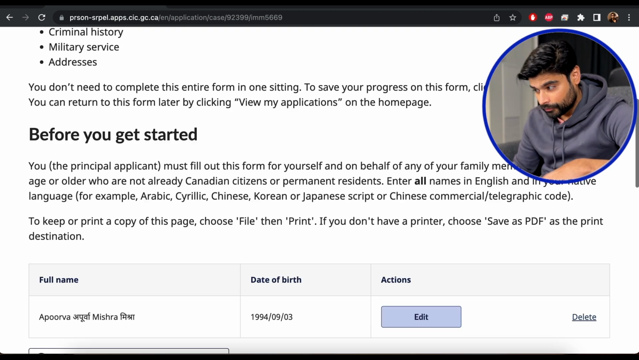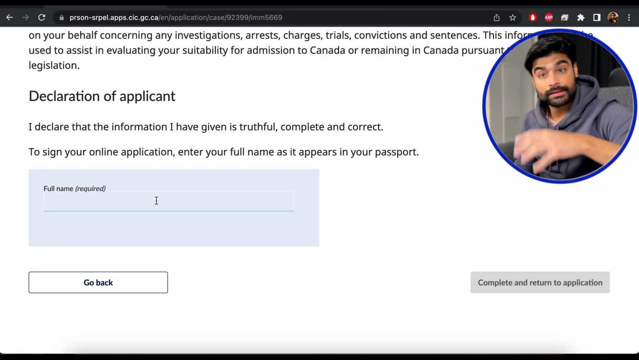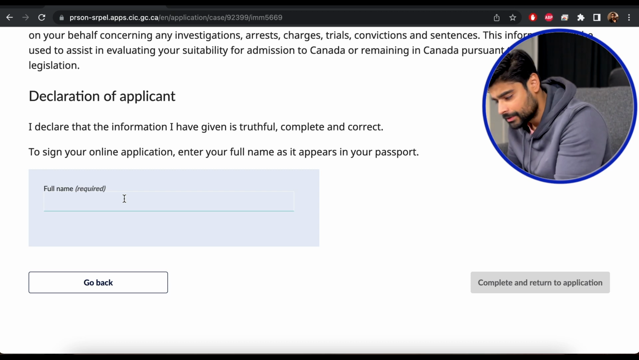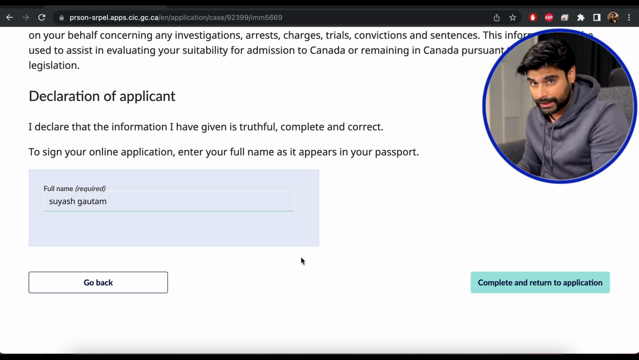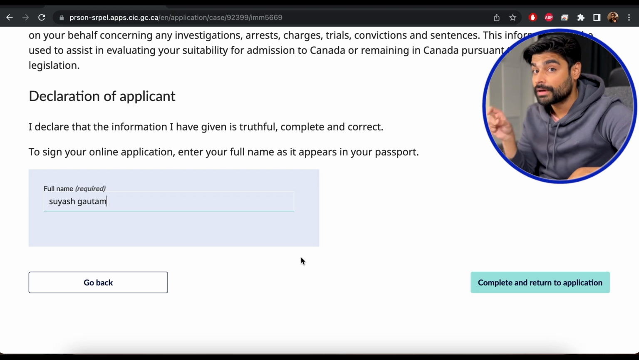If you scroll down within Schedule A, there is also a name section. All right, so this is where the principal applicant has to type their full name. I'm just going to type my name here. So I type my first name, my last name. Okay, this is just for example. I was the sponsor. This is where you'll type the principal applicant's full name.